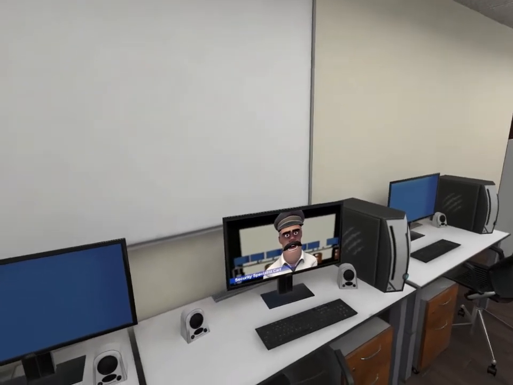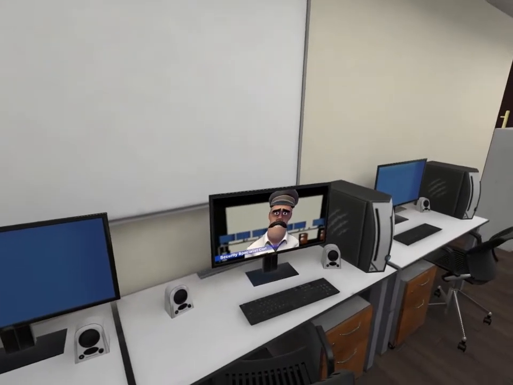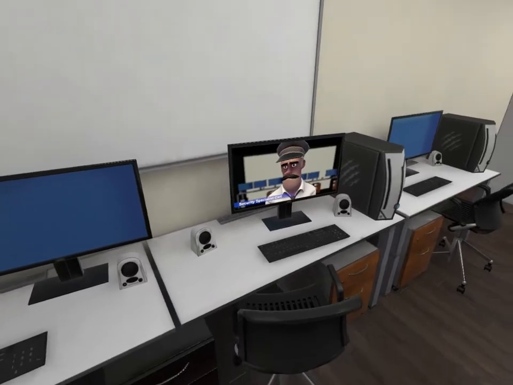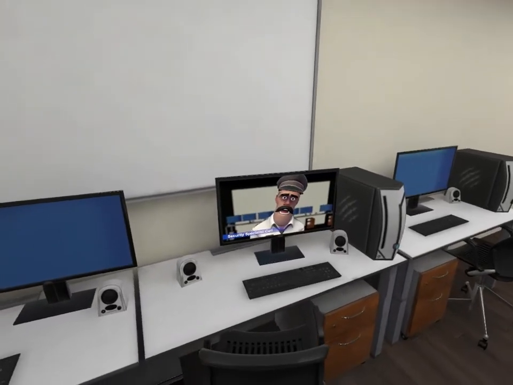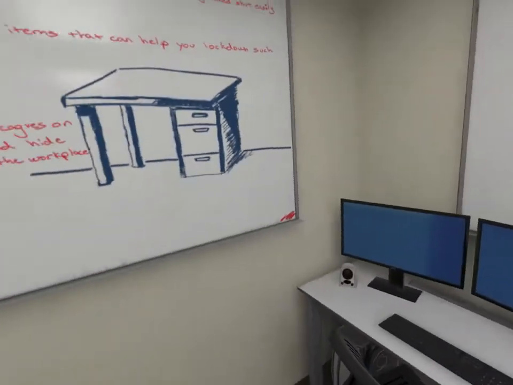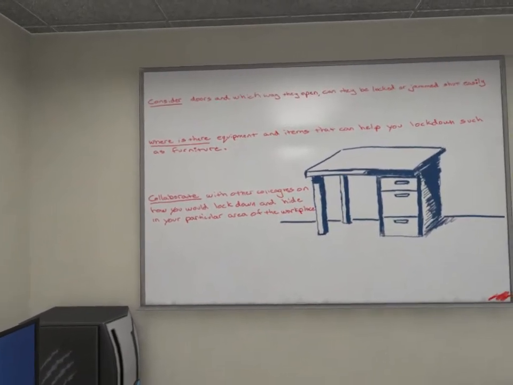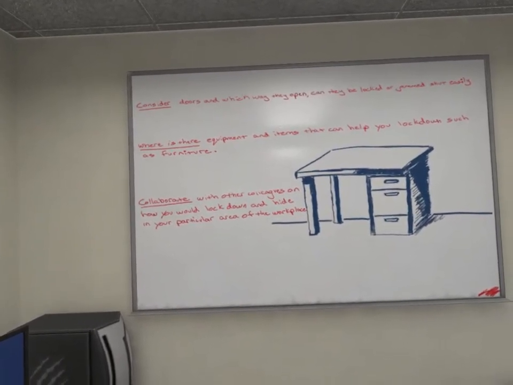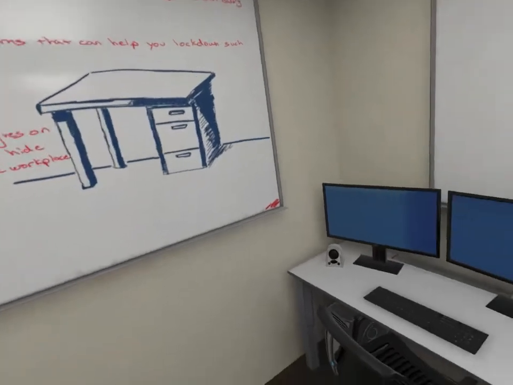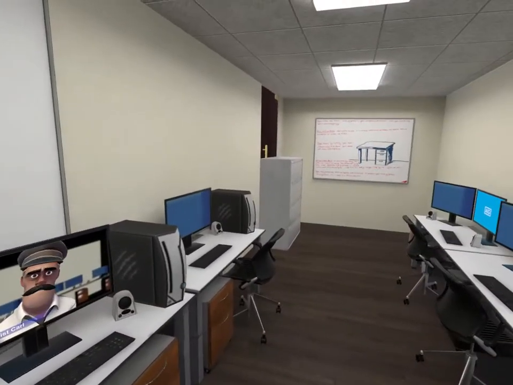When it comes to hiding, consider the best hiding places in your workplace, and imagine how you would use them in an emergency. Know where there are equipment and items that you can use to lock down your hiding place, such as furniture, cords, rope, or heavy items. Also, consider doors, which way they open, and if they can be locked or jammed shut easily.